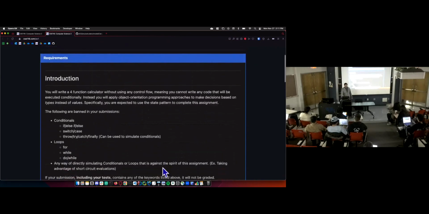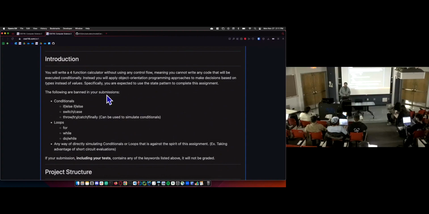And that's this condition right here. You have to write everything for this assignment without using control flow. That's conditionals and loops, which are really the control flow that we have. So any of these keywords: if, else, which inherently includes else if, switch case, which is something we haven't talked about, but it's a different syntax for writing if, else if, else if, else. Try, throw, catch, finally, any of these. We did a little bit of catching exceptions. You can use these to simulate conditionals, so those have to be banned as well.